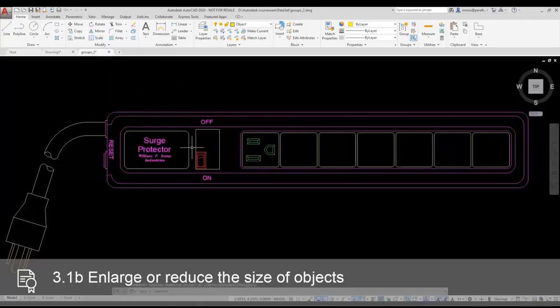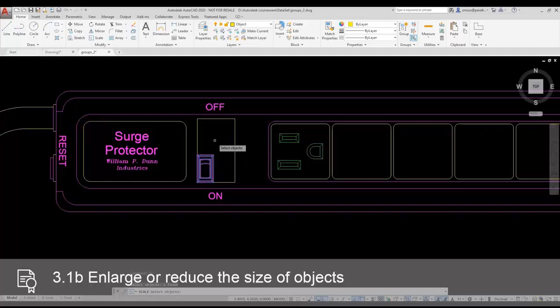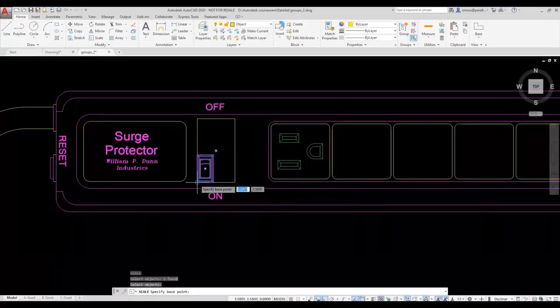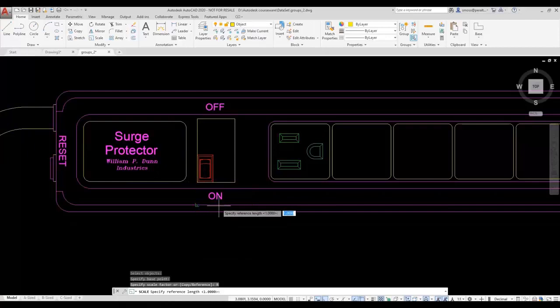I select the Scale tool from the Modify panel on the ribbon, or I can just type SC to start the Scale command. I select the switch object and press Enter to complete my selection. Then I select the lower left corner of the switch as my base point. I right-click to use the Reference option.